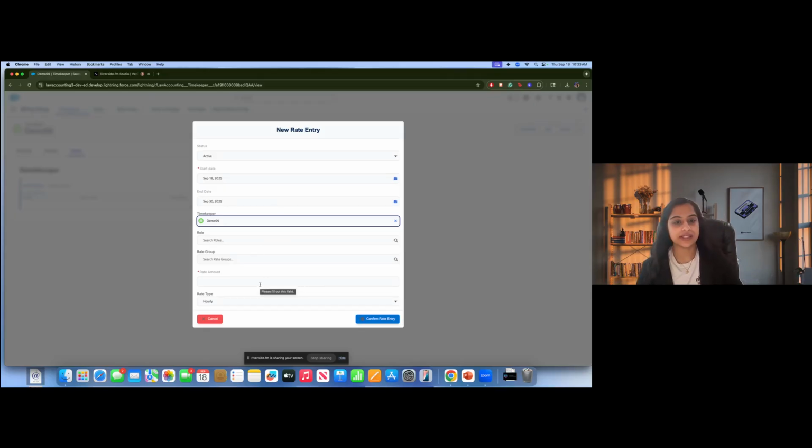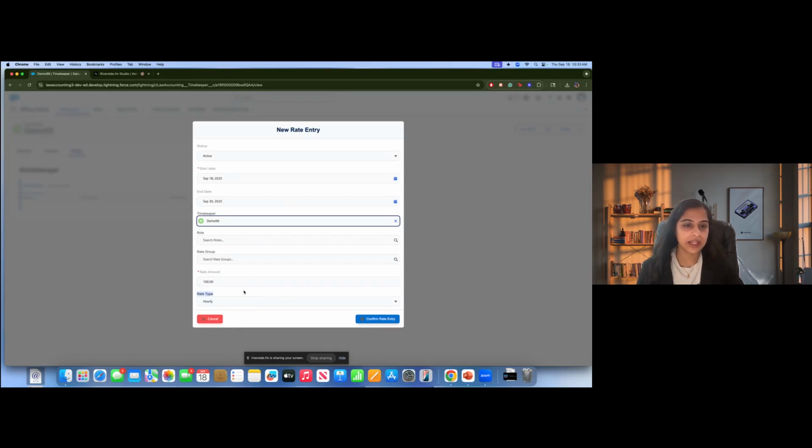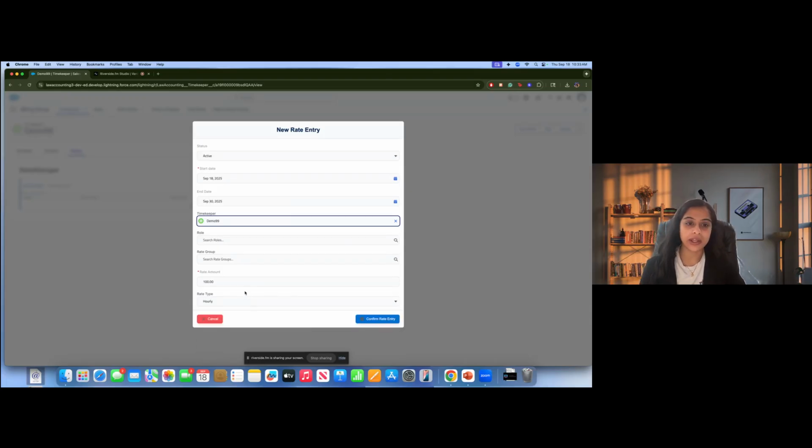And rate amount is just the rate amount. Let's say $100. And the rate type can be hourly, flat fee, cost, or fixed. Right now, I'm going to keep it as hourly. So let's confirm this rate entry.